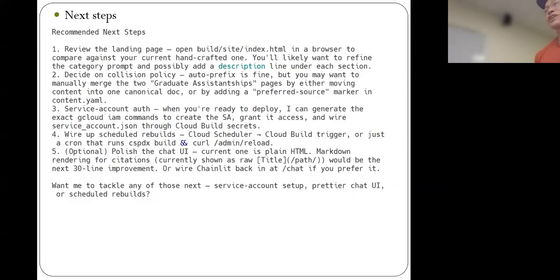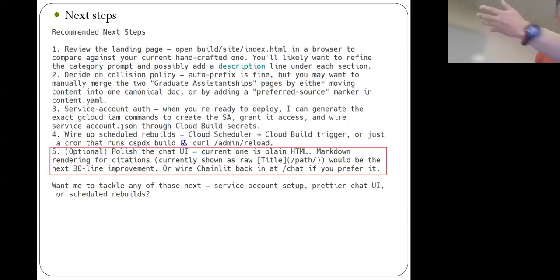And then this, which I didn't see initially: polish the chat UI. The current one is plain HTML and then markdown rendering. So I didn't see this. When I first saw the chat interface, I'm like, oh my gosh, look at this. But it's telling me it didn't touch this, that it needs to do something here to make it better. So it's actually giving you the minimum viable product because it doesn't want to consume all your tokens, which is actually a good thing.